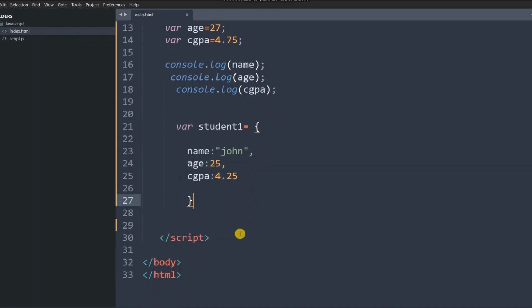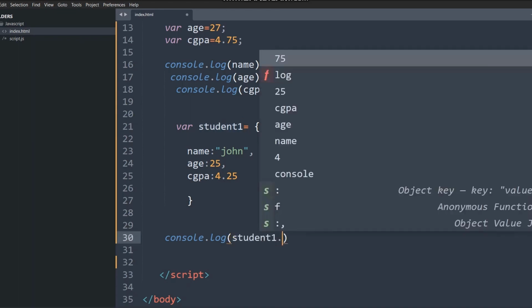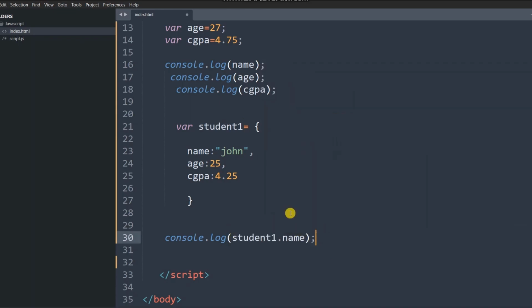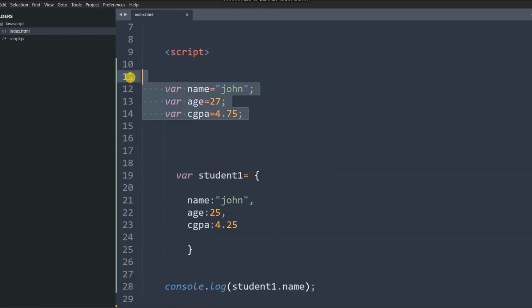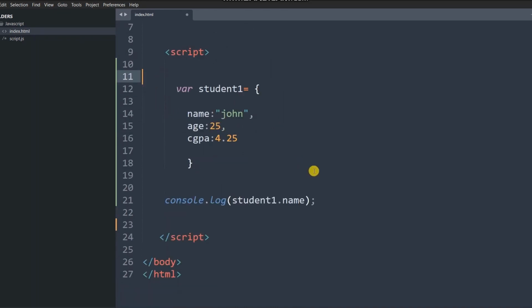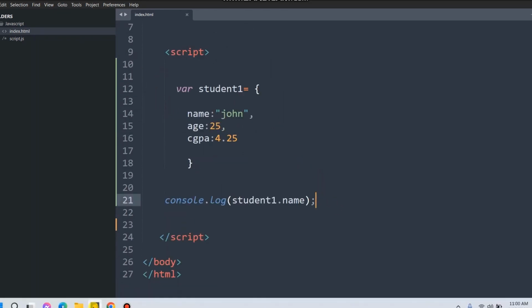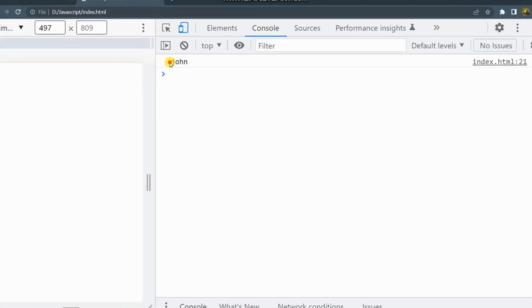Now how do we print this? In order to print it, we need to say over here console.log, then the first bracket, and here you can see we write student1. So this is an object, so we say over here student1.name. It means we want to get the name of student1. So right now if we save this, let me just remove this console.log from here, and then if we refresh our browser, we can see over here John.